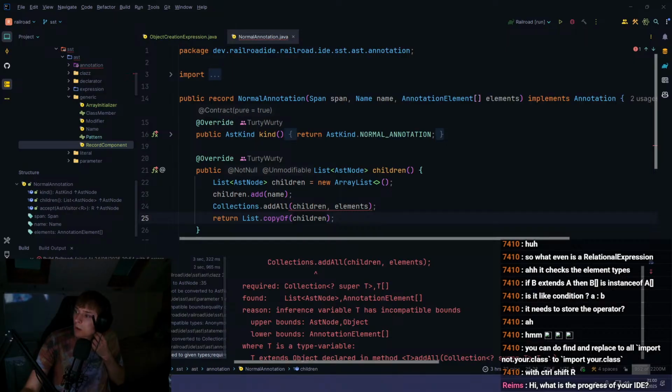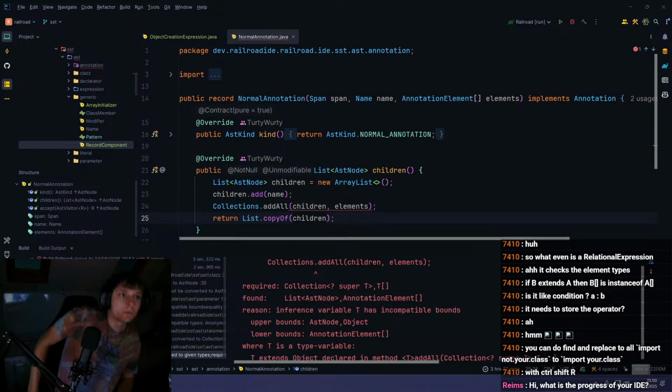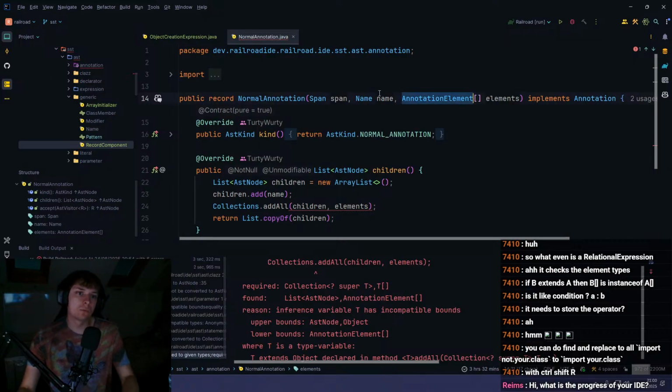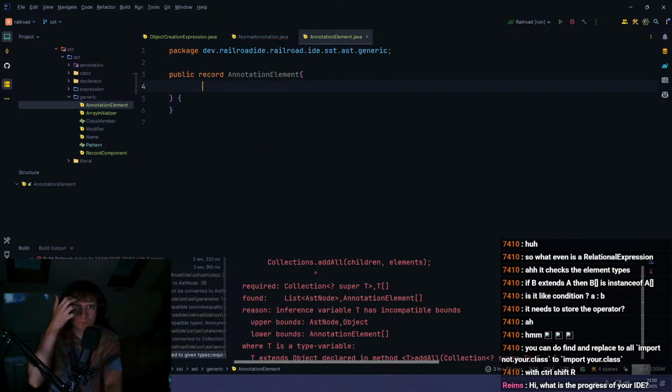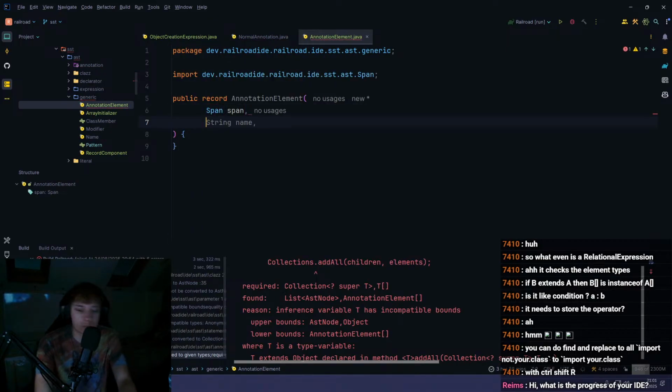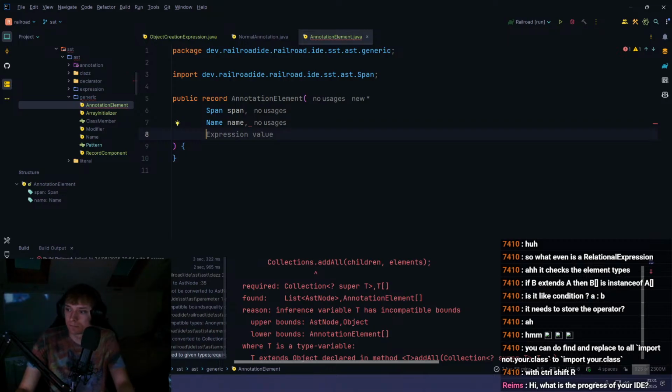Okay, we actually have a little more work to do, I think. Because the value, unfortunately, isn't as simple as just a value, right? We don't have a value. That's not a thing. So let's create this real quick. Annotation element. Right. This will have a span, of course, so a span, as usual. It will have a name, which is the name of the element, and then it will have some kind of value, right?